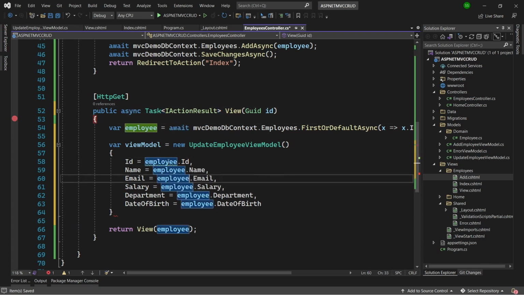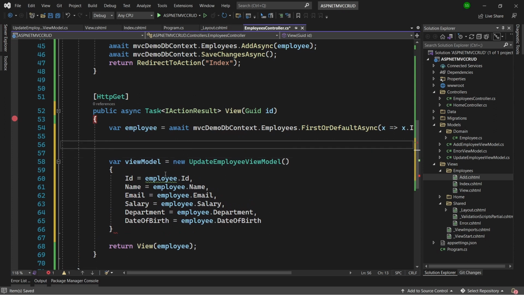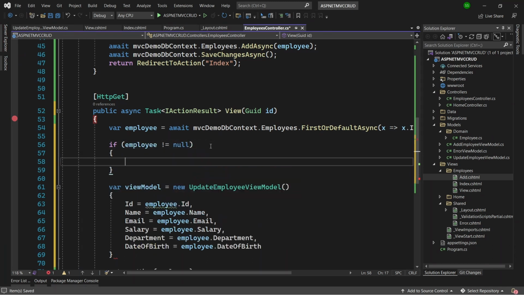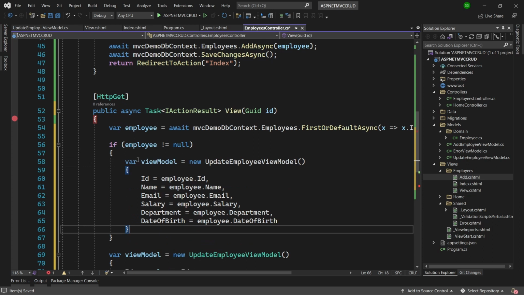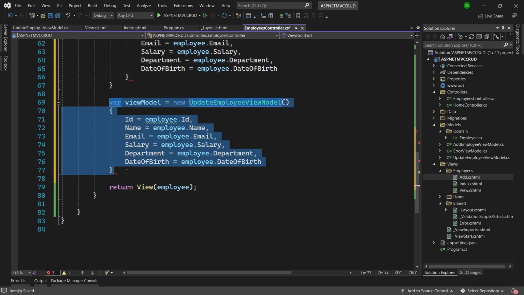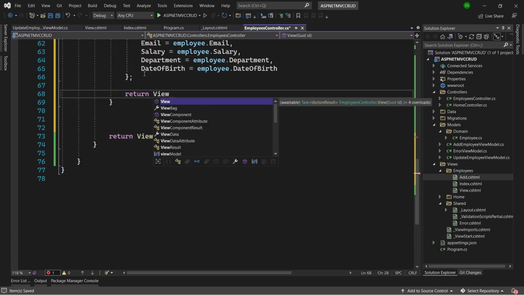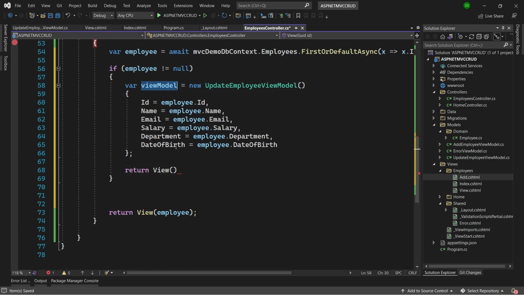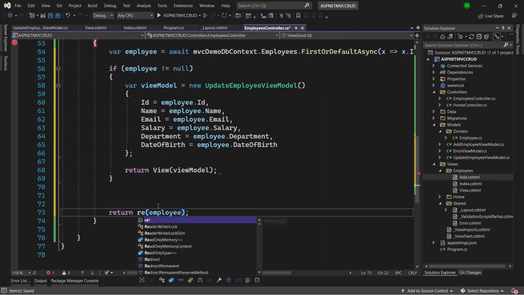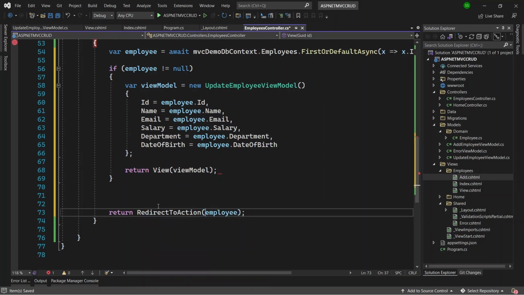So using that, we are able to get it, and it's showing me this could be a potential error because the result from this method could be a null. So we will say if employee is not null, then do this conversion, and then also return it. Return the view with this new variable. Otherwise, we can just redirect this back, redirect to action index, for example.